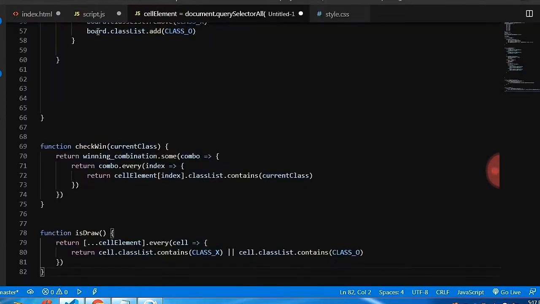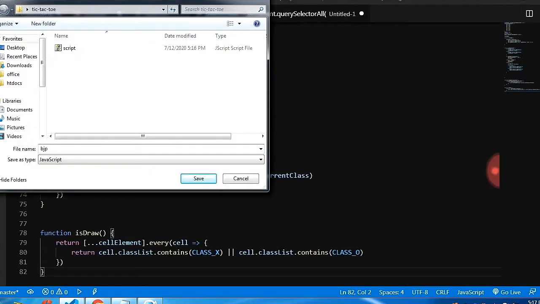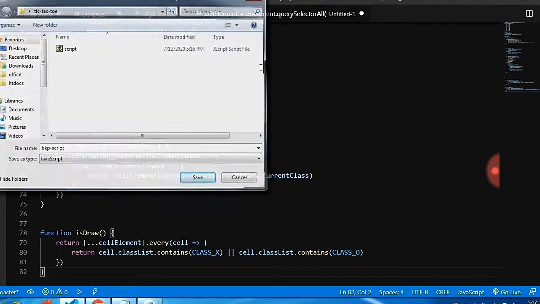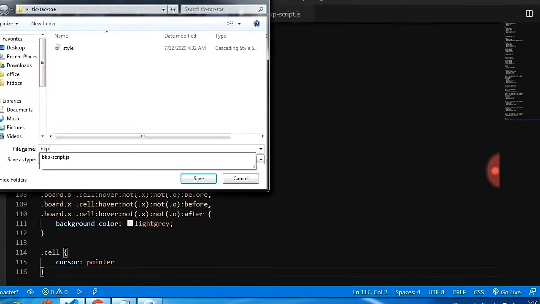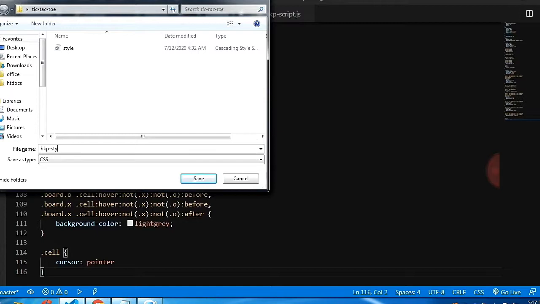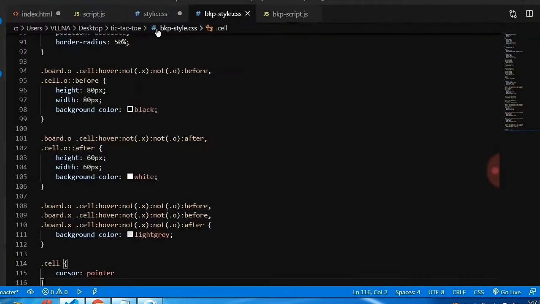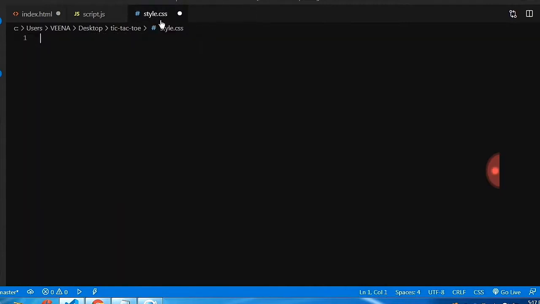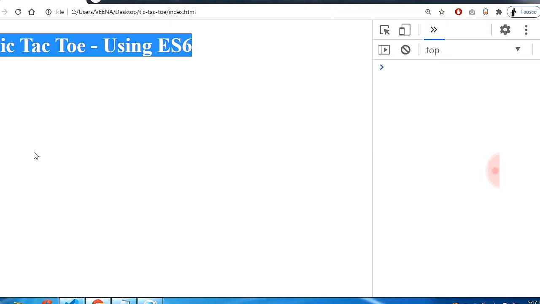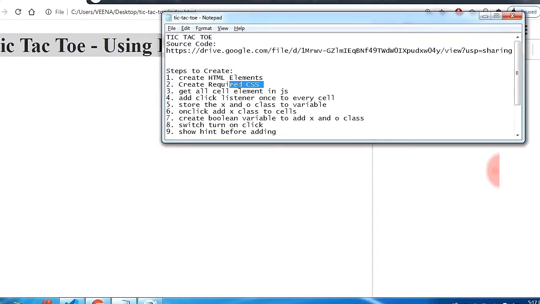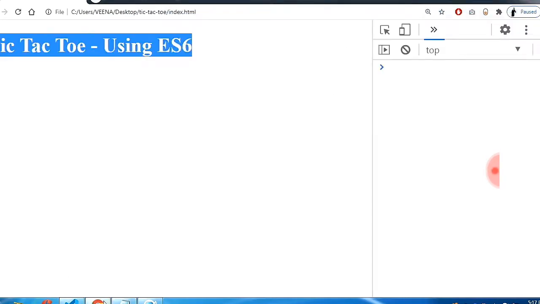Fine. Let me save this script as a backup, so in case we're stuck somewhere, we can look into it. And I'm going to create the script from scratch, and the same is for the style. Let me create the backup for the style, so in case we're stuck somewhere, we can refer to it. We won't be creating the HTML, but we will create the style and script tags. Fine. This is how the plain HTML looks. So let us add the required CSS.